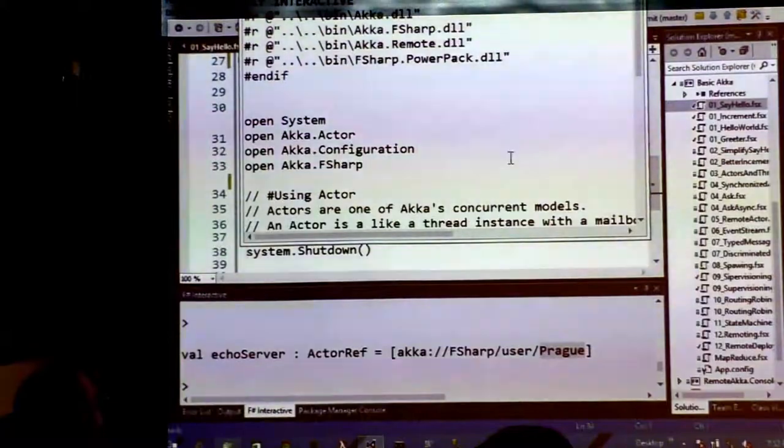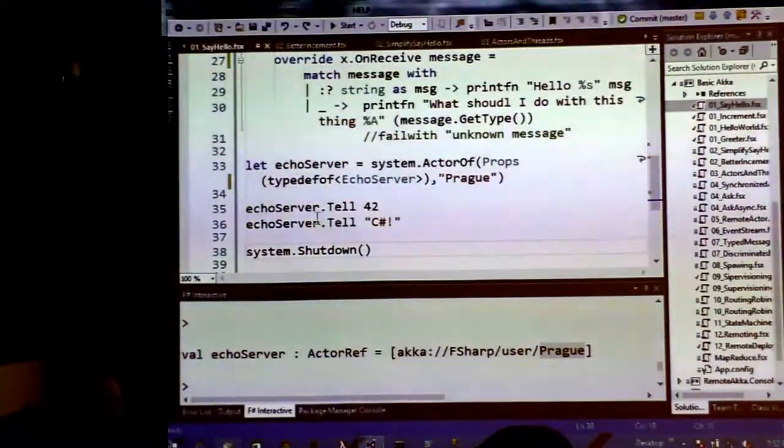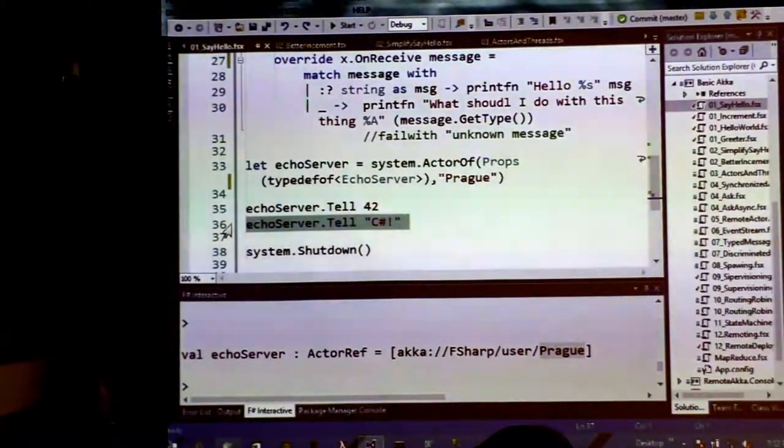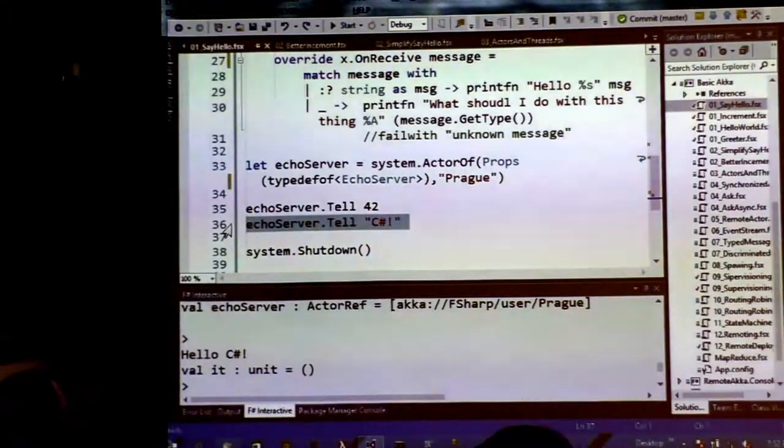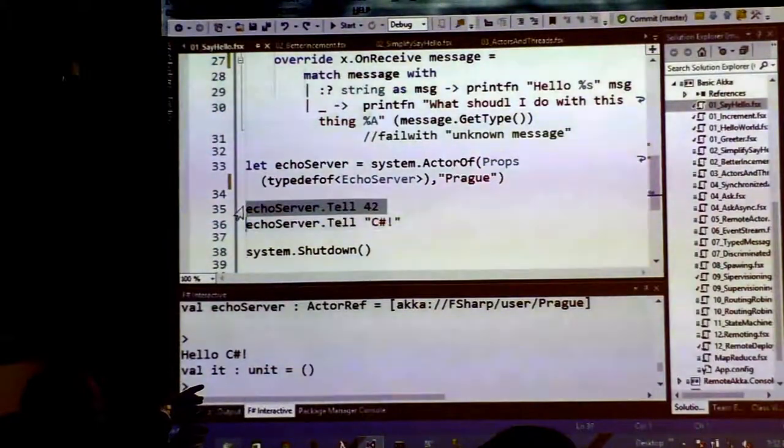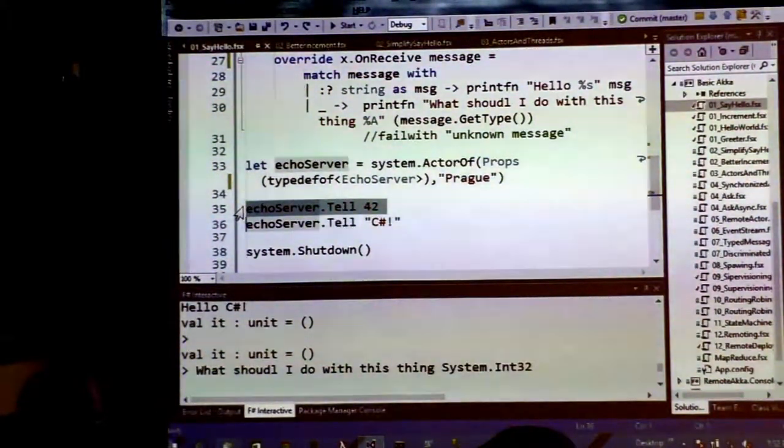What did I do? Oh. Okay. So if I send a message now, say hello, because it's a string, right? If I send a number, it doesn't know what to do. So it says, sorry, this is an integer 32, I don't know what to do. So very simple.